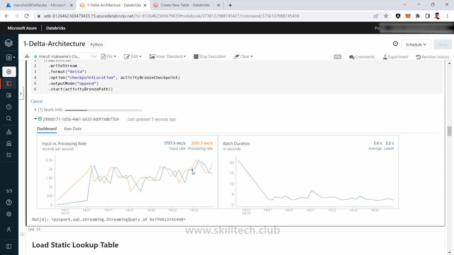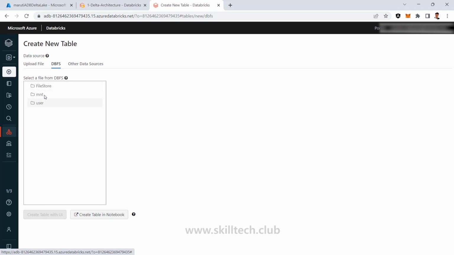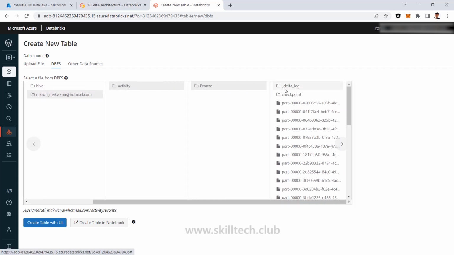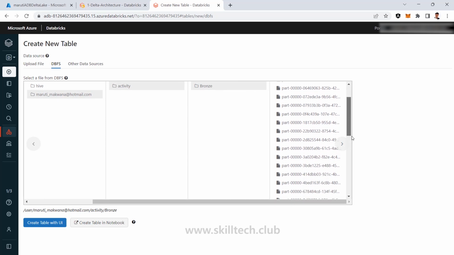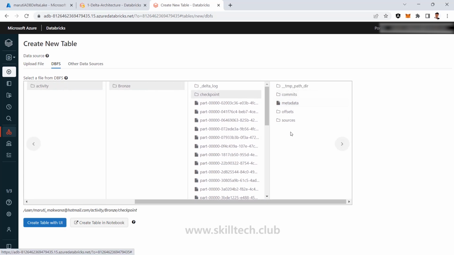But while the process is going on right now, I want you to see one thing. I'm going into the other tab where my DBFS is visible. If I refresh this tab, inside this particular user section where I have my Maruti Makwana database activity, I have a bronze directory, and inside the bronze directory you can see right now these are all parquet files. These are all parquet files which are actually generated based on my delta format data writing which is happening here. If you check, there is a directory called checkpoint also, and these checkpoints are going to have nothing but the offsets and the other metadata stored during this processing.